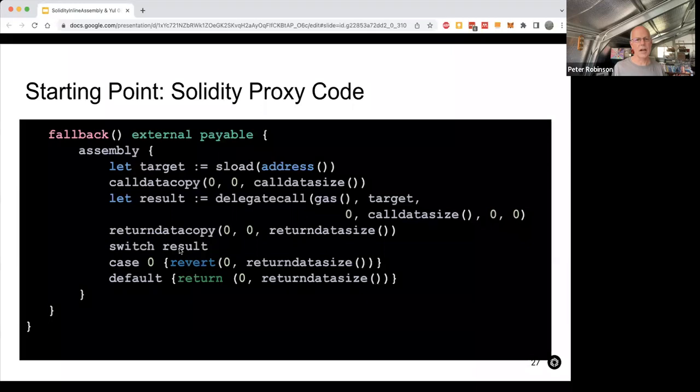Yeah. And then the actual proxy could look like this, where you load up the storage slot defined by the address as the target to call, and then you copy the call data to address 0 or memory location 0, and then you do a delegate call, passing all the gas, calling the target contract, passing the call data size, and you specify 0 as the length of return data.